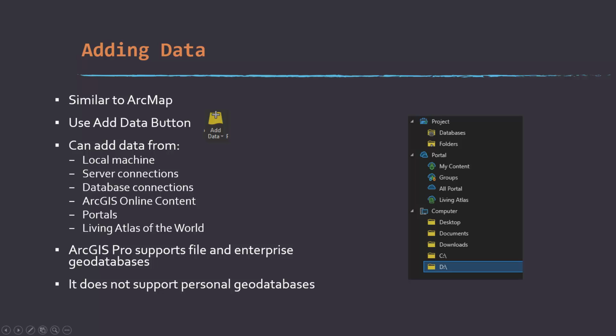Here you can see a tree of different data sources on my local computer. Here we have database connections and folder connections. This is similar to ArcMap, where if you want to be able to navigate to a folder or a database quickly, you make a connection to it so you don't have to navigate through your full directory tree.